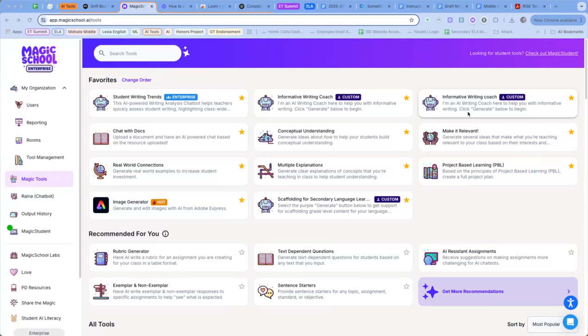Welcome to how to use Student Writing Trends to do a really quick CFA for your students. Student Writing Trends is a tool in MagicSchool that we developed that will analyze your entire class and give you feedback on how they're doing based on the RISE rubrics.